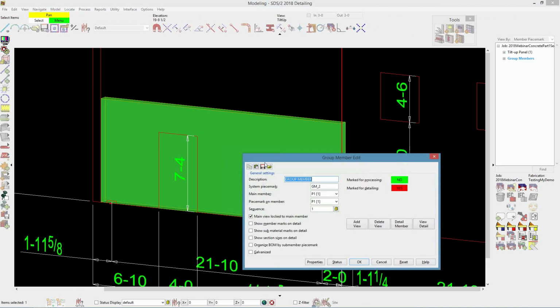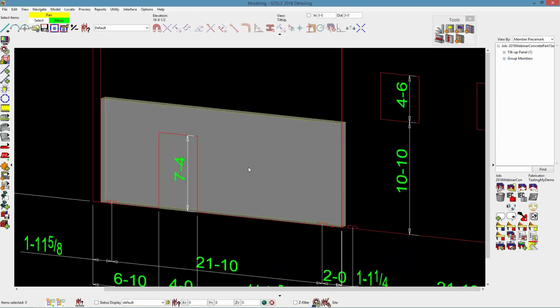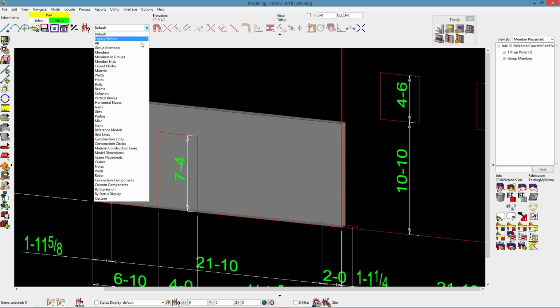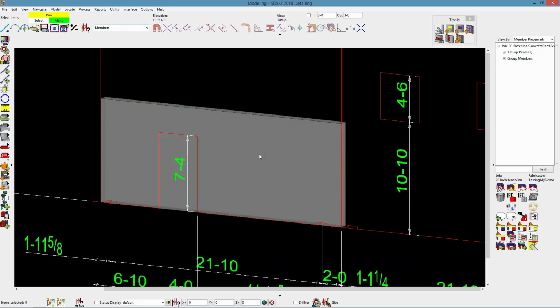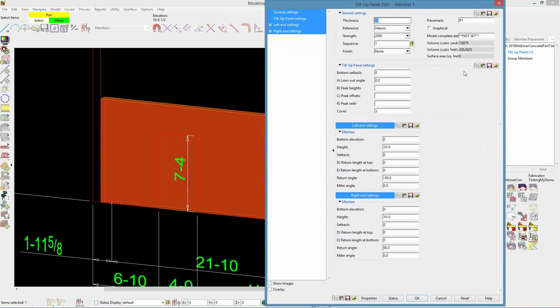So if I go ahead and double click on the wall now to edit it, it's going to come up with my group member edit window. So then what I can do is, if I need to edit the member portion of that, I can come up to my selection filter up top here, change it to members, and now when I go ahead and edit it, it will bring up my tilt-up panel edit window again. So I've got it at 10-inch thickness. I've got my interior here. We'll cover these more settings at the end to show what the different settings will do.